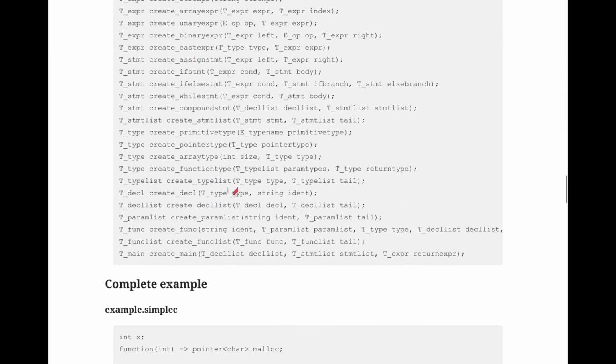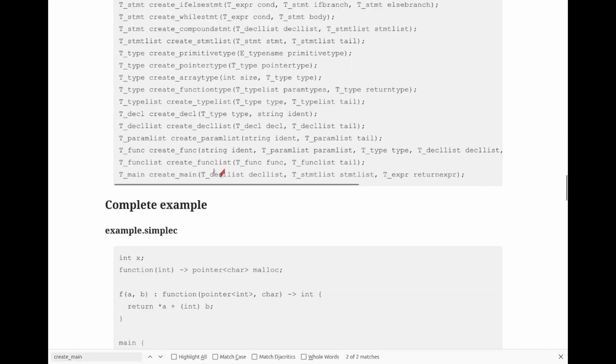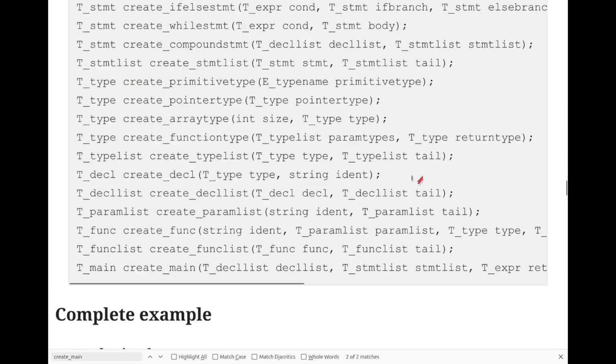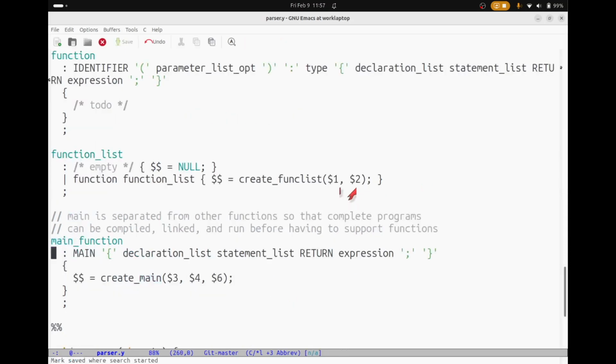So, for instance, create main takes a declaration list, a statement list, and a return expression. Looking at our main, you can see that declaration list is the 3rd symbol, statement list is the 4th symbol, and the expression that return takes is the 6th symbol. If you have any questions, ask on Ed Discussions, ask in office hours, if you're unsure about which construct is used for which node.